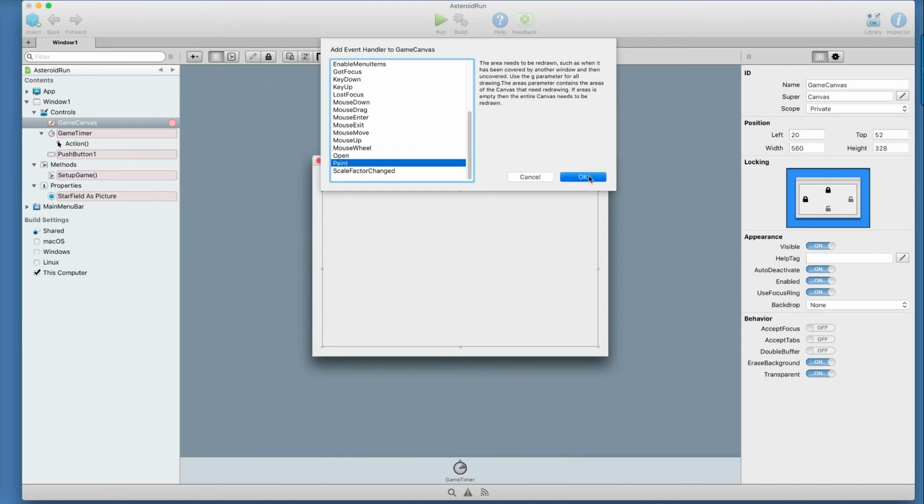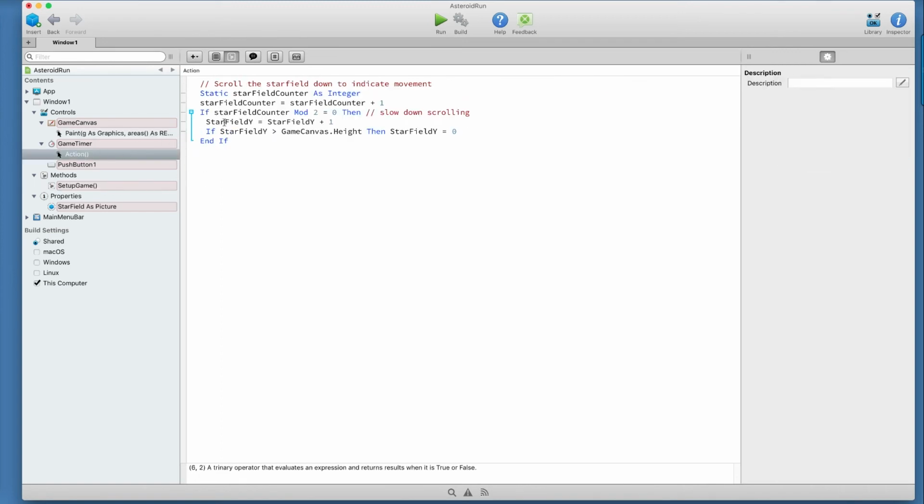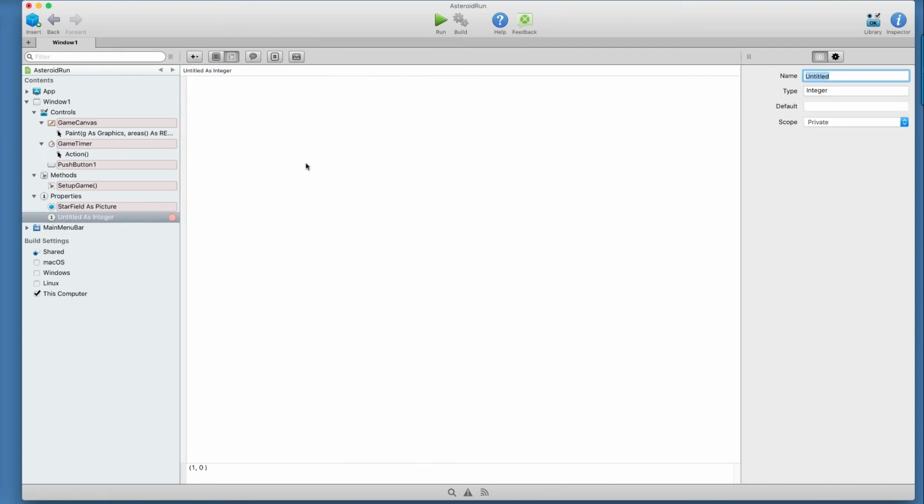Now I can add the Paint event handler to the canvas. This is where all the drawing occurs. The first thing I'm going to do is draw the star field. It'll be drawn at the position that we're tracking, which is being stored in the property called starfieldY. That means we actually need to create this starfieldY property, so I'm going to add that.